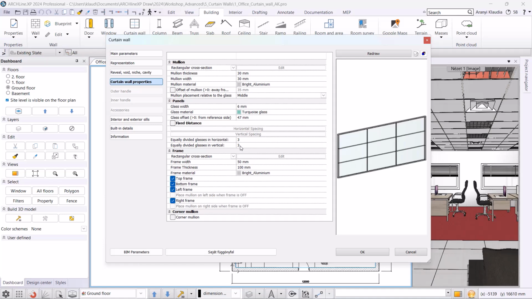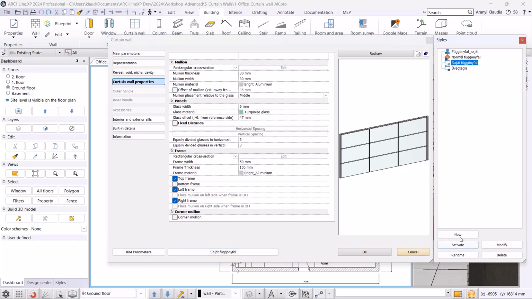In the following, we set the number of horizontal and vertical glass panels to be distributed. Alternatively, you can specify the sizing of the panels, the steps or spacing. We give the number of panels. Lastly, we set the parameters of the frame. Cross-section 50 by 100 mm. Set the material to the same aluminium as the mullion. We will take out the bottom frame. We are done with the settings.